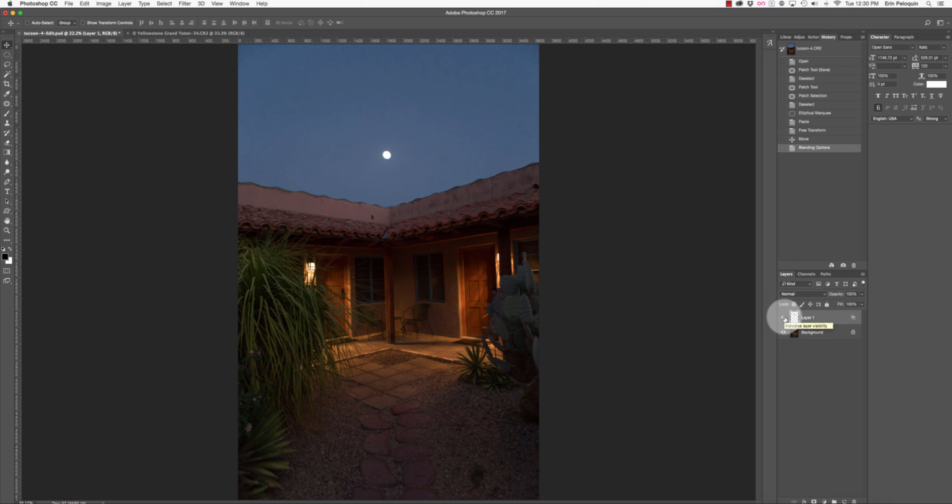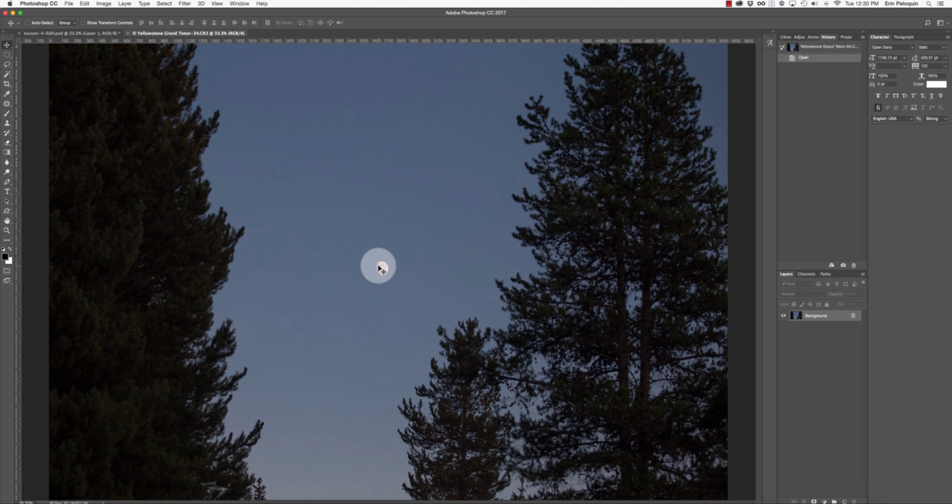It's better, but this is not a great moon, again, because it was not focused well. So let's go to this other photo. And you can see that we actually can see the texture on the moon. Granted, it's not as big as the other one, but it's better focused and I like it better. So I'm going to follow the same technique here.